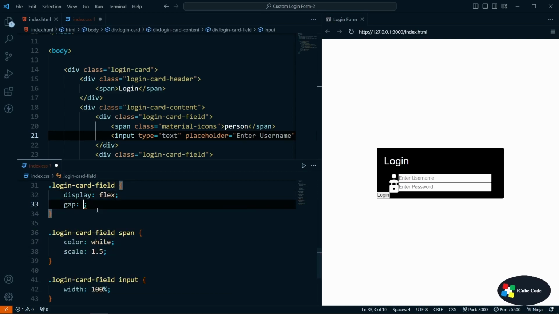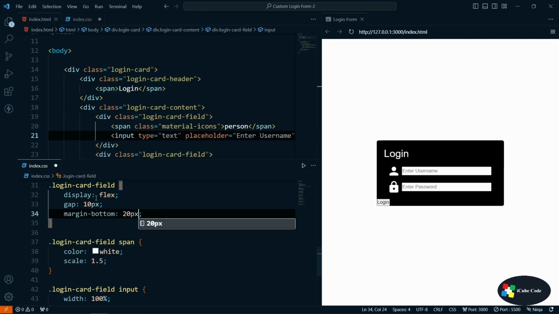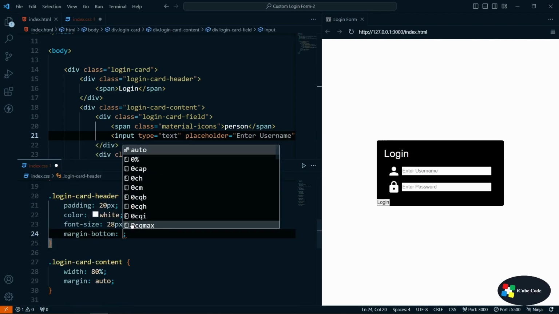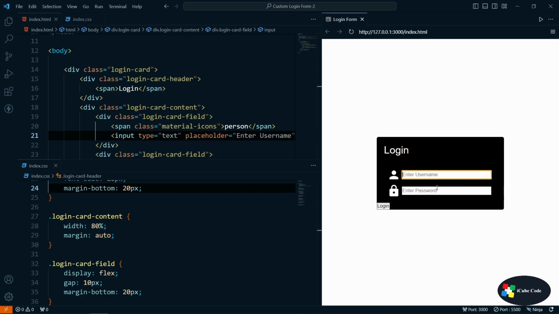And I'll say gap. The gap property we saw, if you want some space between the components or the elements, we can use this. And you see it's very much attached to it. So I'll say margin bottom 20 pixel. Let's see. Yeah, that's fine. And for the header as well, let's provide some margin bottom 20 pixel. Yeah, that's good. So we are getting it like this. Now we need to just modify the input tag as well, as it's not currently modified. So let's do that.